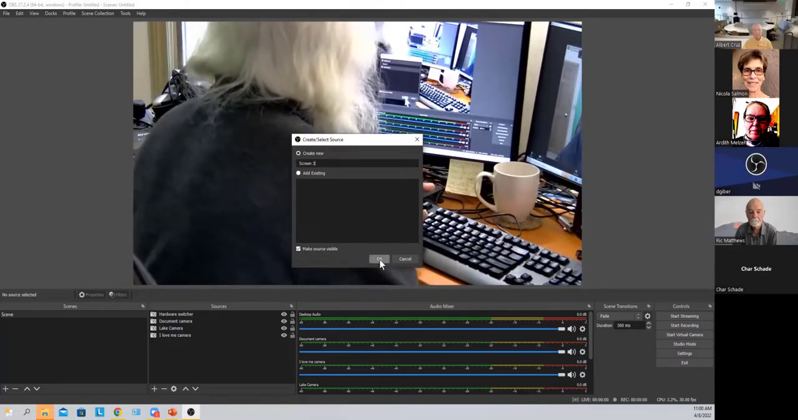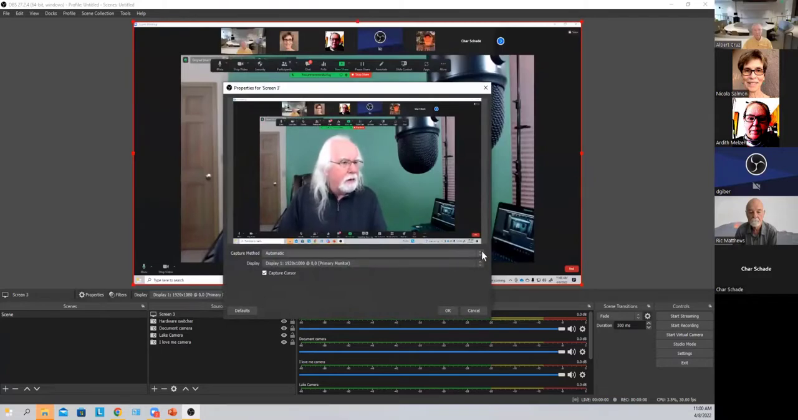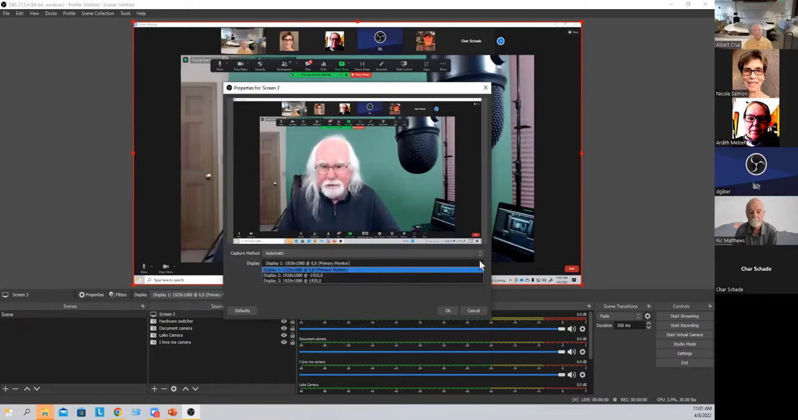All right. Okay. And now OBS automatically finds all the monitors that are attached to my computer. I select the one, leave capture method at automatic. Don't ever take anything off automatic unless you know what you're doing or something's not working. I've got displays 1, 2, and 3 here. And I can select any of them as display capture sources. The one I typically use is my third display, the one over on the right. So I'm going to select that one.